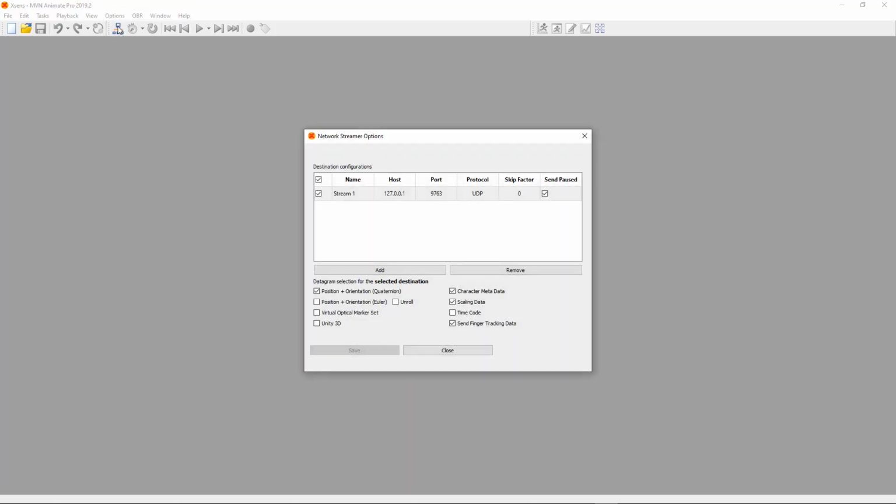To get started streaming into Maya or Motionbuilder, first we have to set up our stream in MVN. To access network streaming settings, we can go up to the taskbar and click on the Network Streamer Options button here. Or we can access this menu by going to Options and Network Streamer Options.